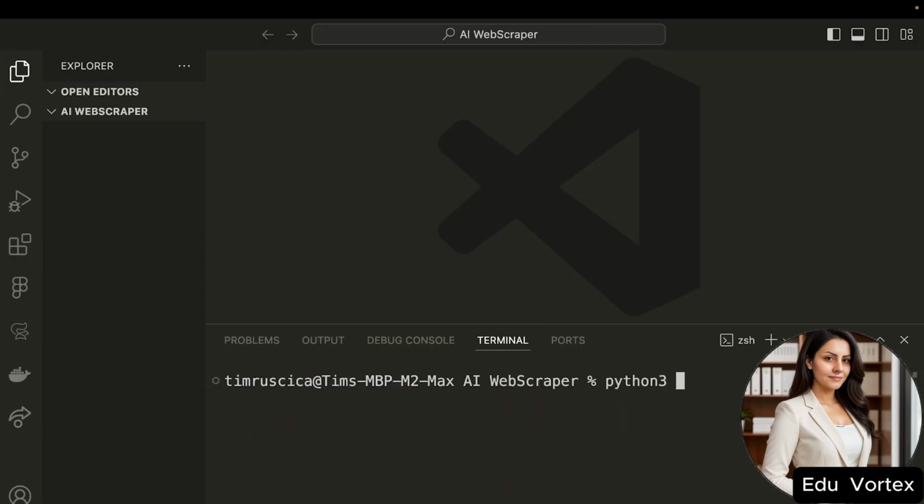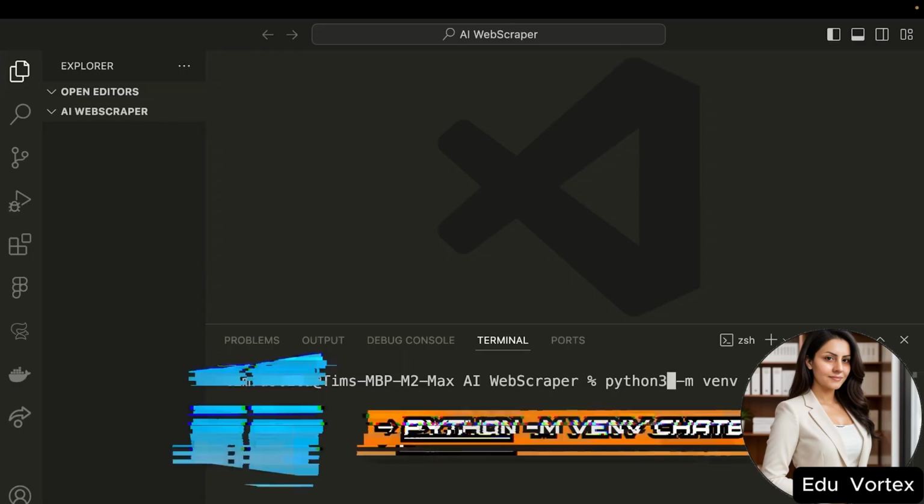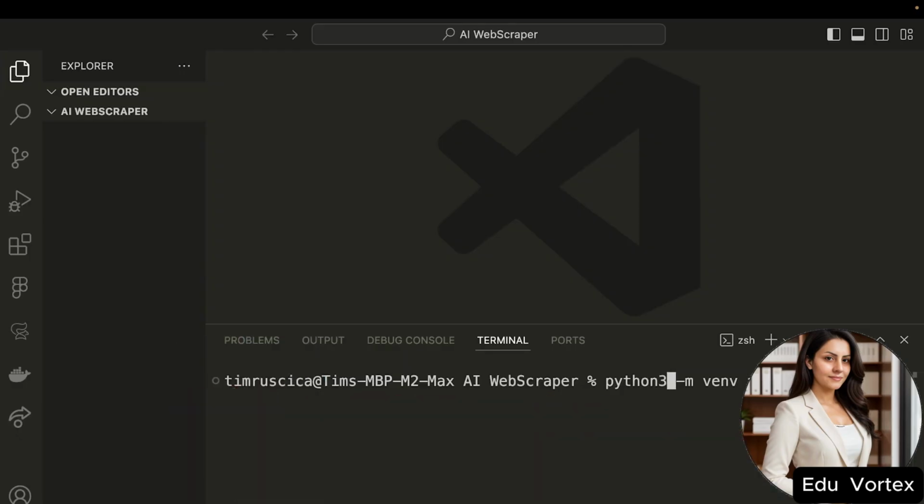So in order to do that, I'm going to say python3 -m venv and then env, or I can name this anything I want. In this case, I'm going to name it AI. Now, if you're on Windows, you can simply replace python3 with python, and this should spin up a new virtual environment for you using venv. Okay, so let's hit enter here, and now you can see that we have a new one called AI.